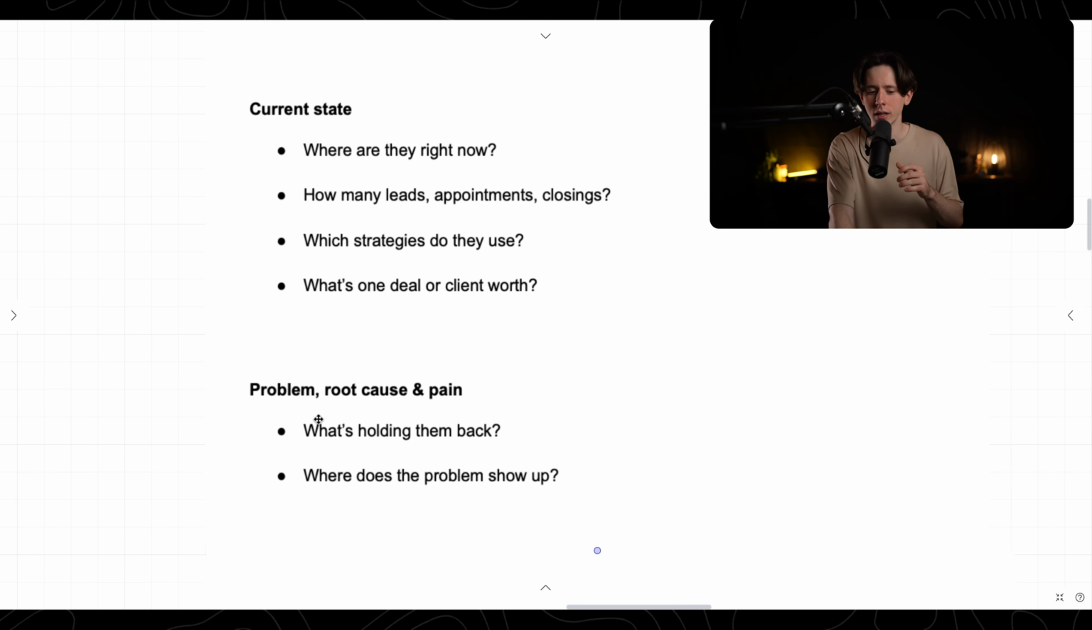After we figured out what the main problem is, so what the obvious problem is, for example, not having enough clients or not having enough leads, we want to figure out what the root cause is. And the root cause is the thing that's behind the problem. So why does the problem show up in the first place? For example, the problem could be not having enough clients. The root cause could be that they don't have systems in place, that they just rely on referrals, which is really unreliable, and there's no system in place in order to get them new clients or new leads. That's, for example, the root cause.